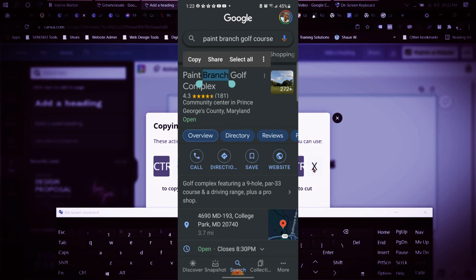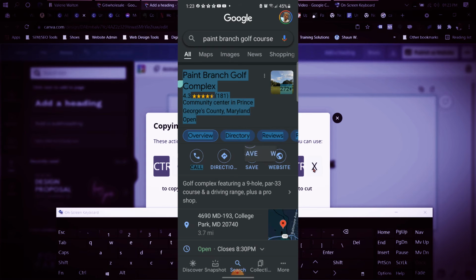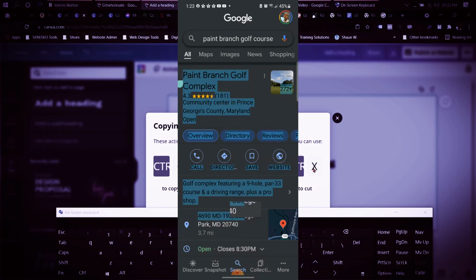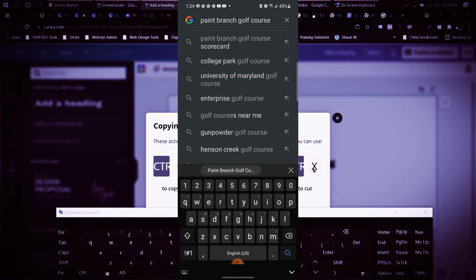Now, what do you want to copy? So these little teardrop things in the bottom left and right hand corner of what you highlighted, you drag those to select everything you want to highlight, right? If you want to highlight all of this, you can do that. But let's bring it back up here. Let's not get carried away. Let's highlight Paint Branch Golf Complex, and then let's hit copy, right? So that's copy.